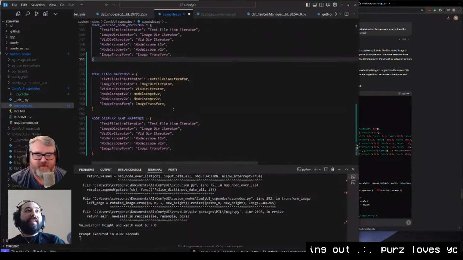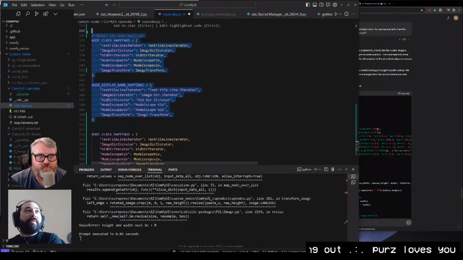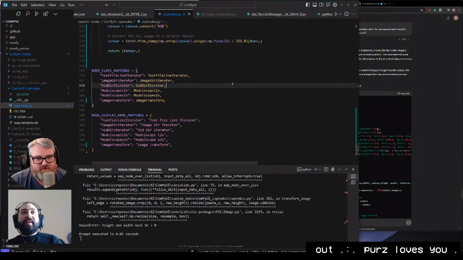Oh my gosh, I accidentally duplicated my mappings multiple times here. Oh no. Okay.